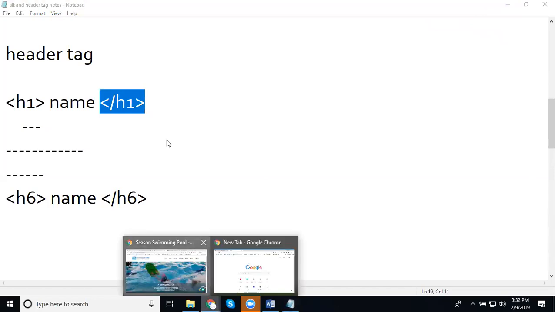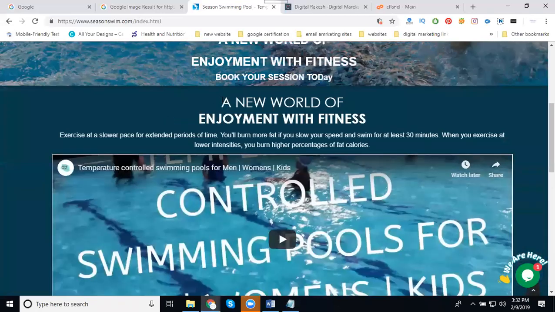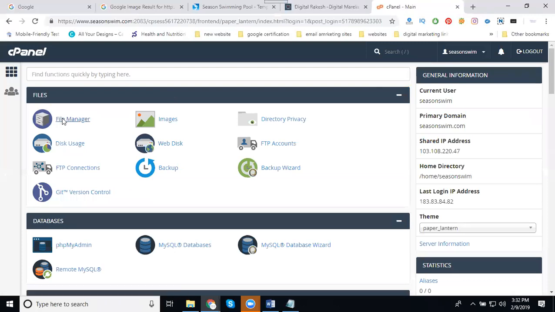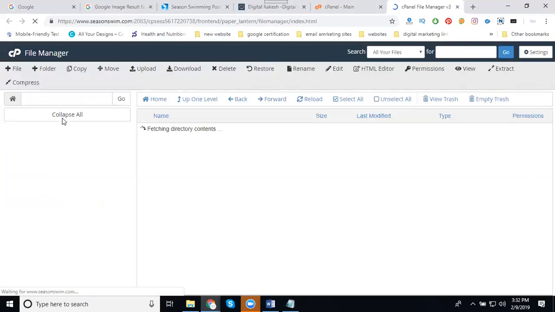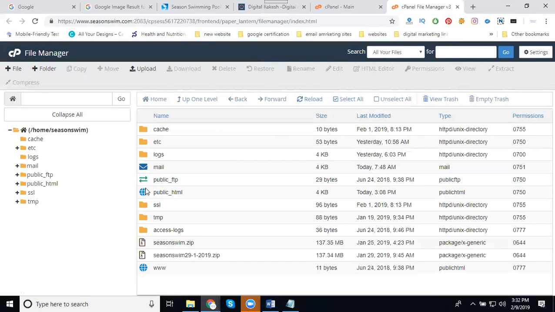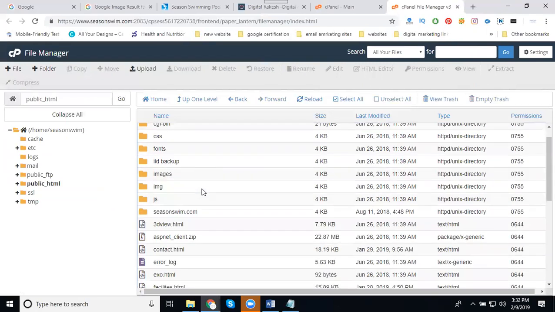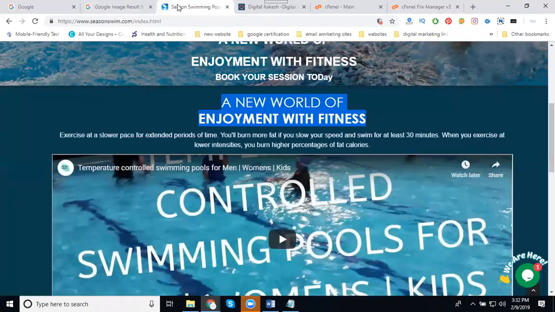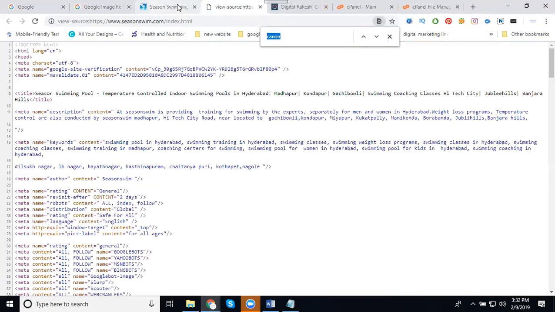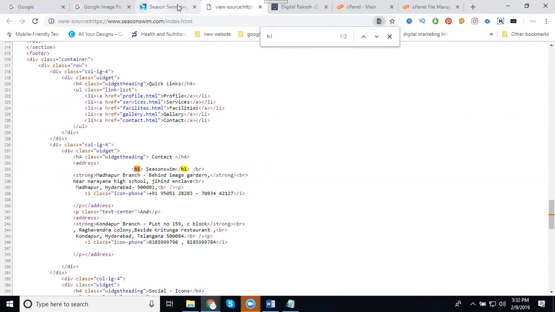Now, coming to your website, I am writing for this option. Now go to your cPanel, click File Manager. Now I'm checking how many H1 tags there are on my website. Go to public underscore HTML. In this one, press Control U for the page source, then Control F, H1. See this one. Total how many H1 tags? One. Only one.